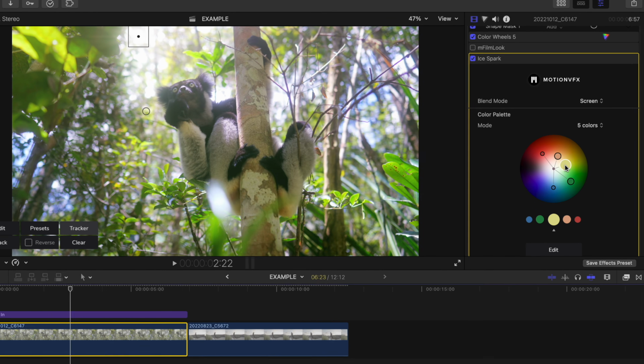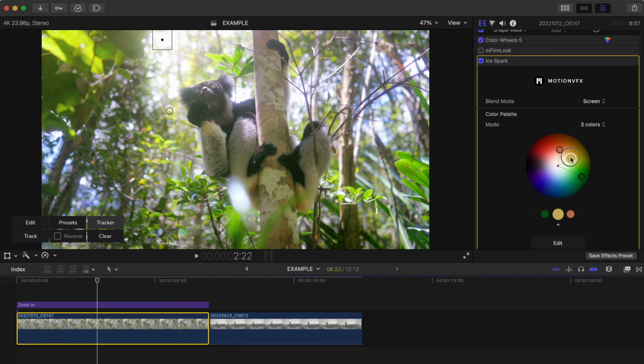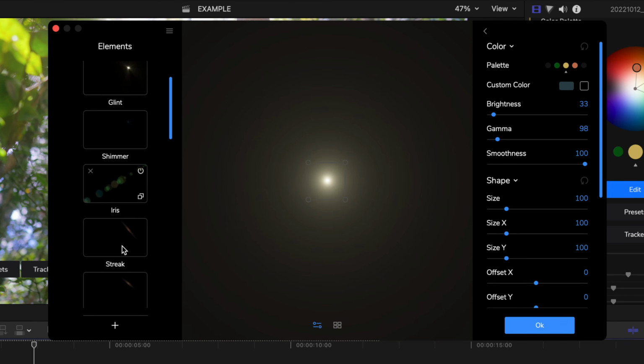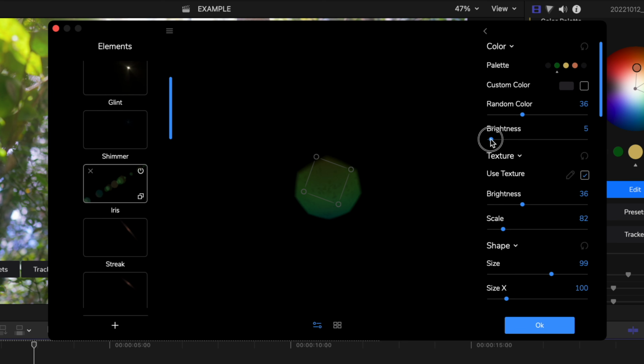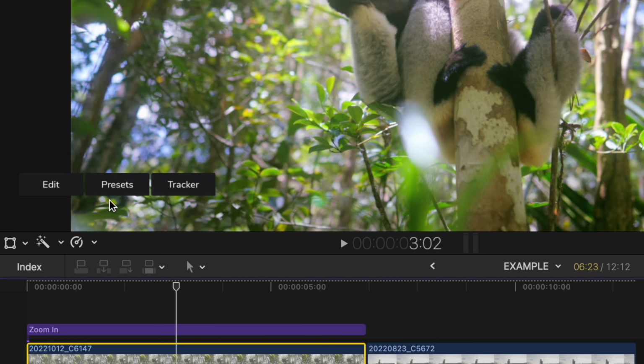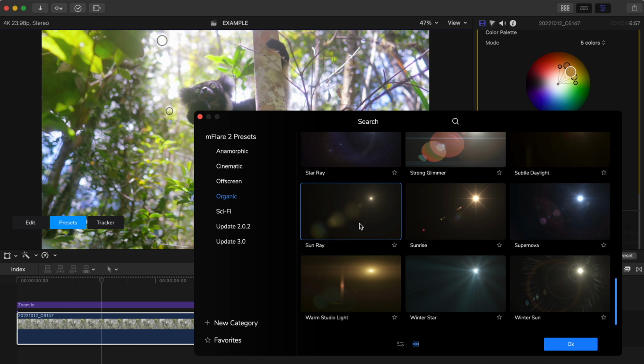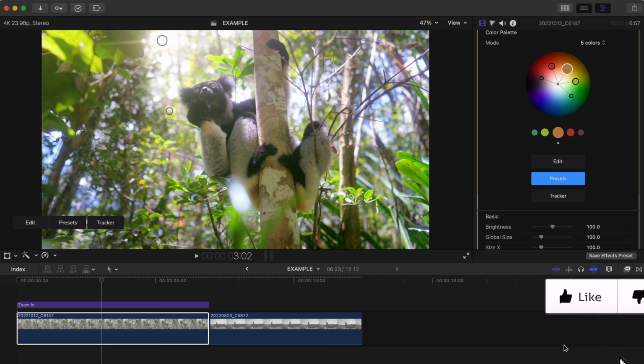You can change how many colors there are and what colors you'd like the preset to be. You can even hop in the edit panel and delete and adjust individual elements. And if you decide that you don't like that preset, you can just hop into the presets panel and go through the different options. The nice thing is you don't have to track again once you've already tracked, no matter how many presets you go through.